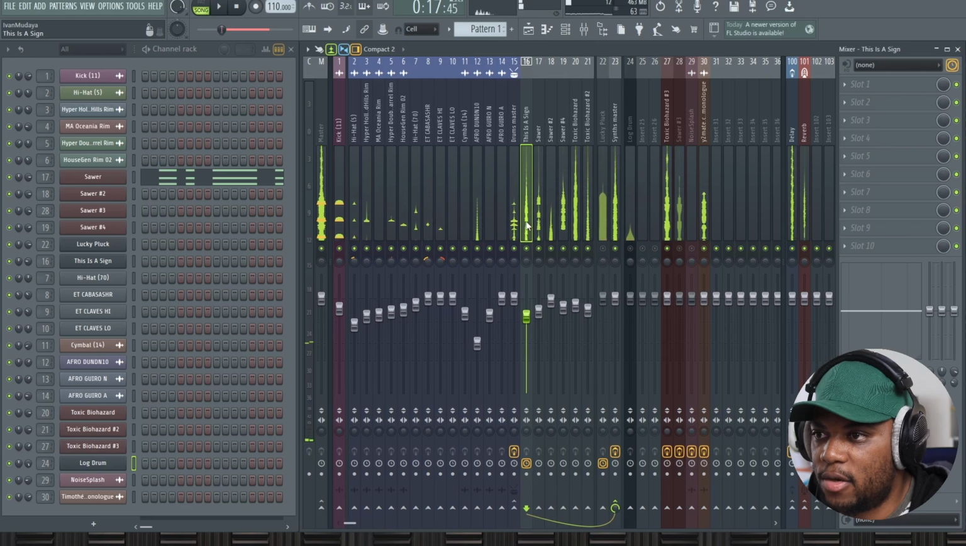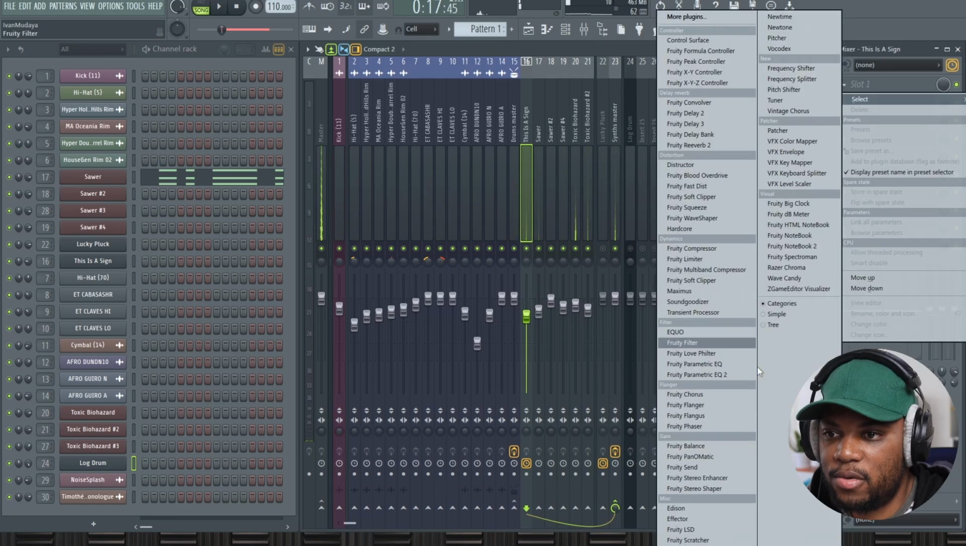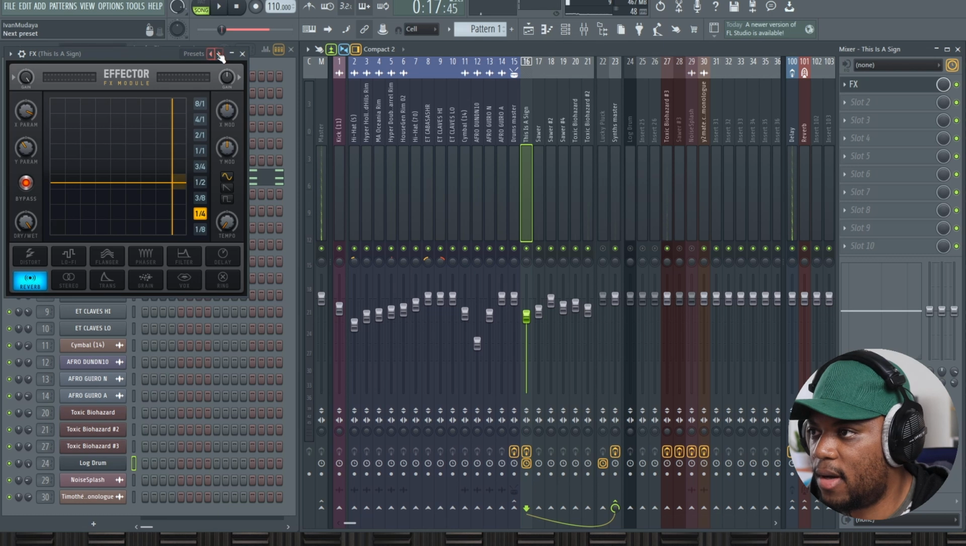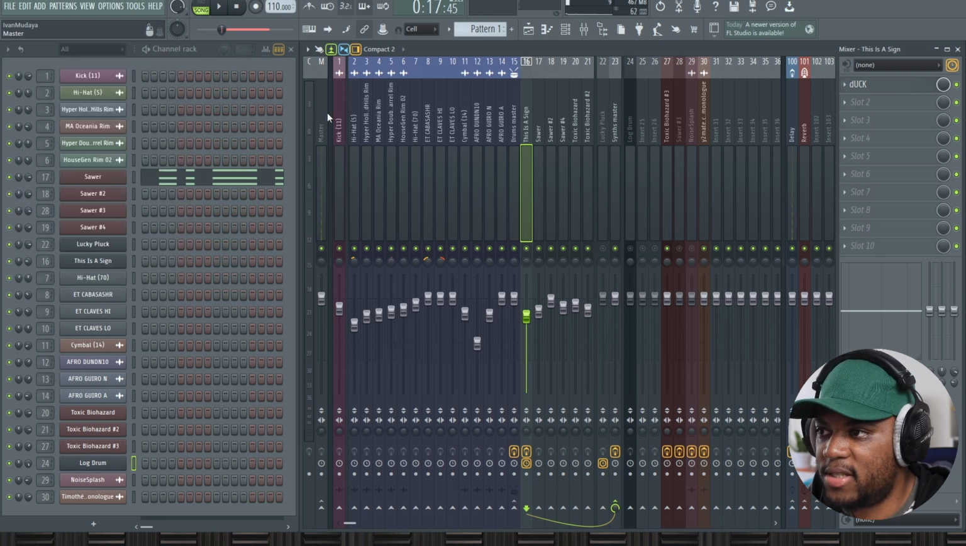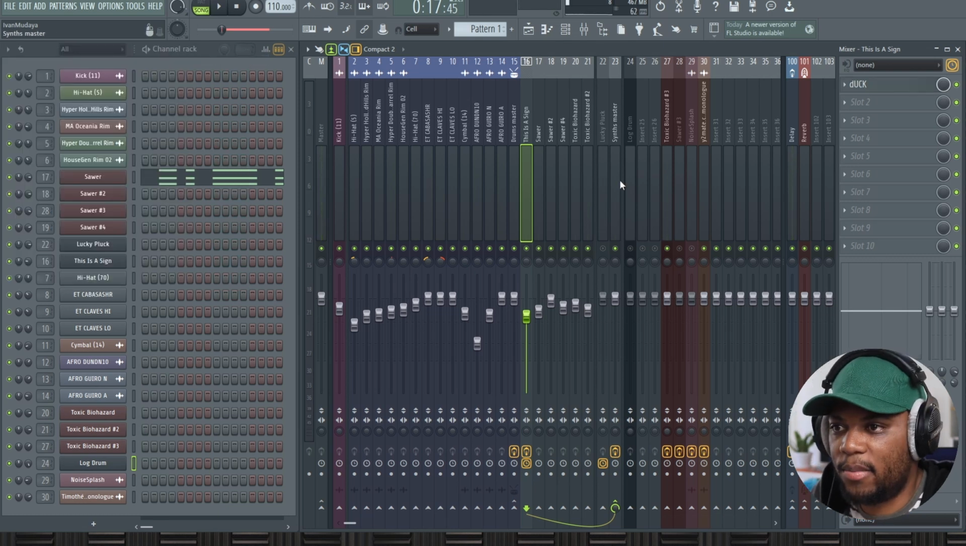I think that's good. So when it comes to this sound right here, I want it to bounce a little. So I'm gonna add my duck preset. You can download that in the link down below if you want to.